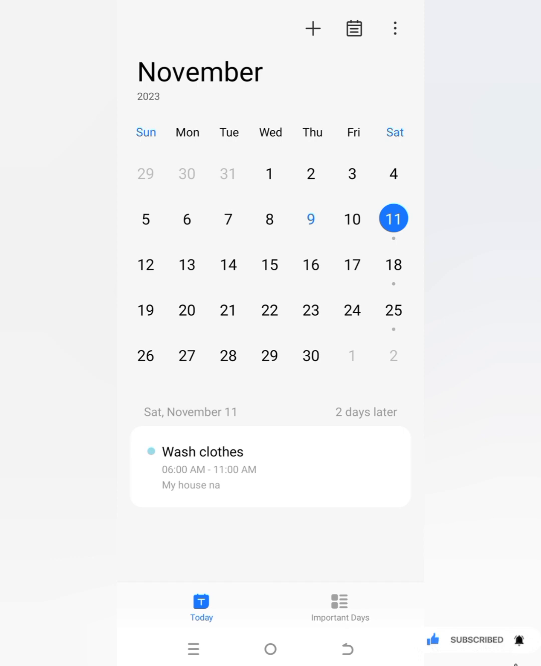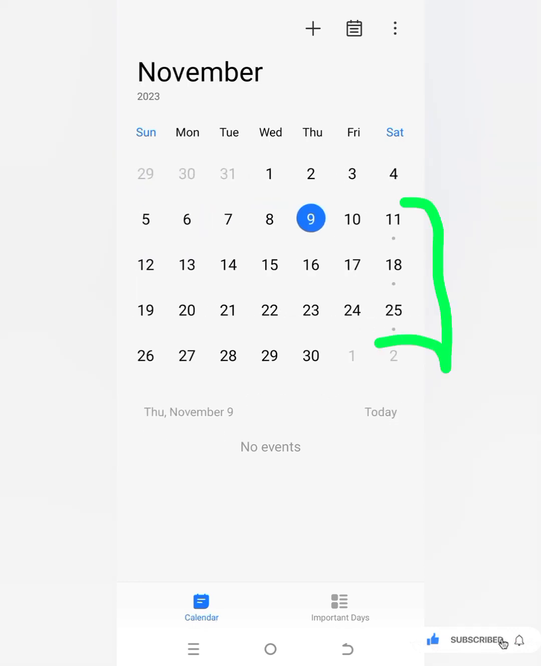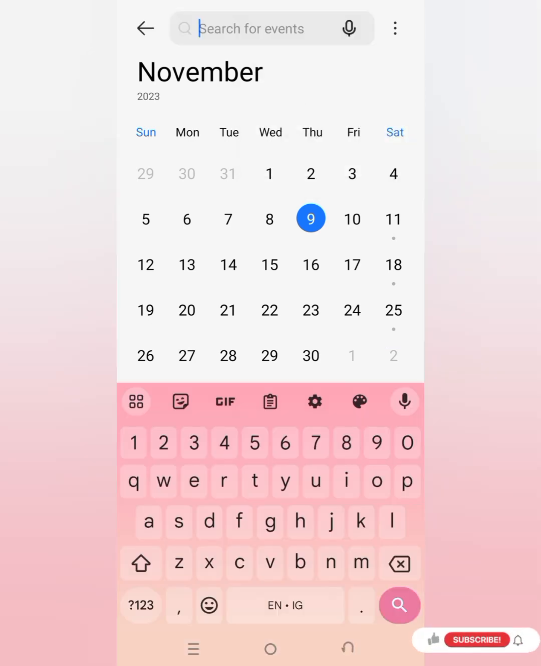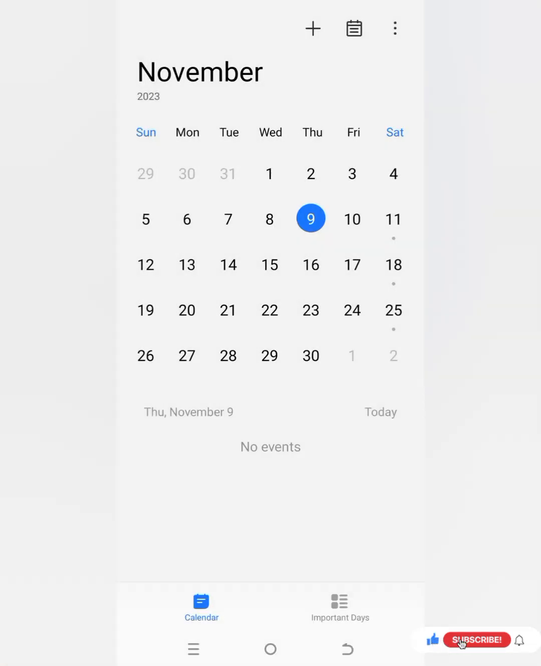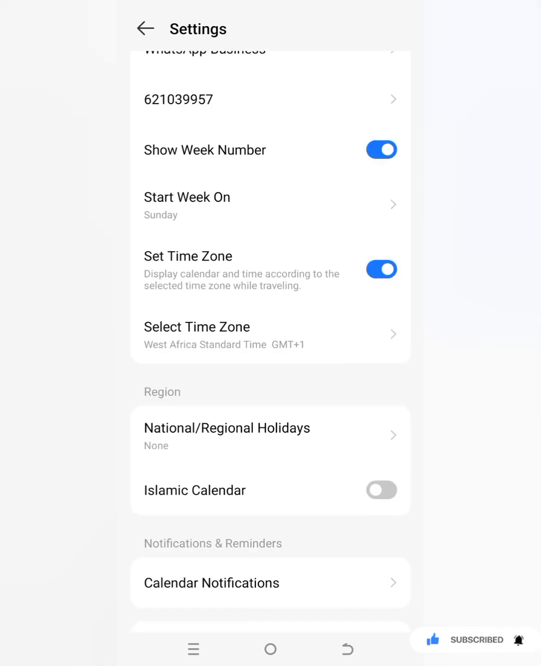Every phone has a calendar, whether Google Calendar or normal calendar like this one. You can see that I've added the event, and all the 3 Saturdays has this dot to show that there is actually an event in that particular place. So when I search for maybe wash, you see that I have all those dates, the 3 weekends that I chose for it.